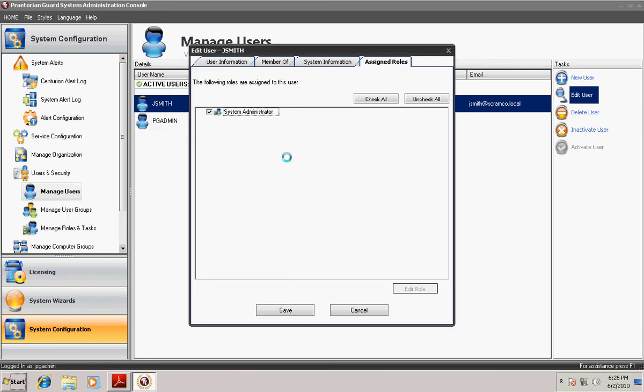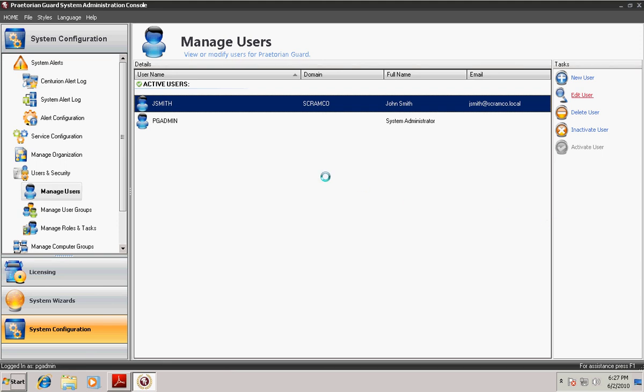Now that we've done this, we've said that John Smith is a system administrator to the default company. This grants him access to the entire system and all system administration consoles. For more granular security, see the security training course. Now we simply click Save and we're finished with editing our user. At this point, we've now added one user into the system who can log in as John Smith, and using his Windows authentication, he will authenticate with his Windows password against the Praetorian Guard system to access the consoles.